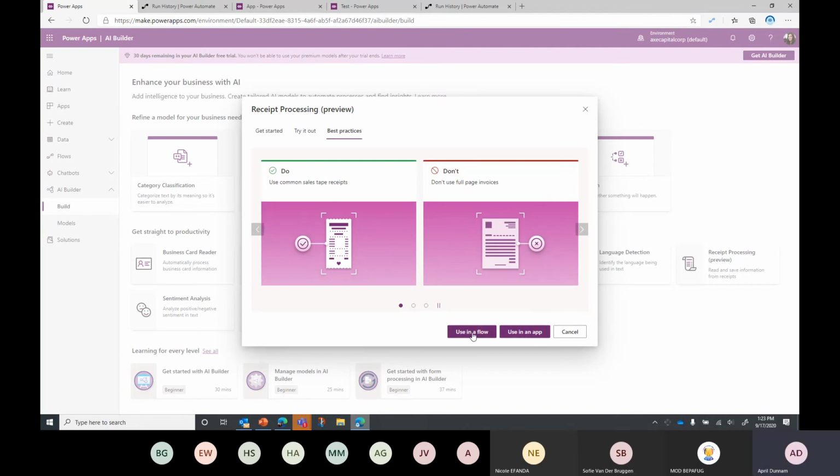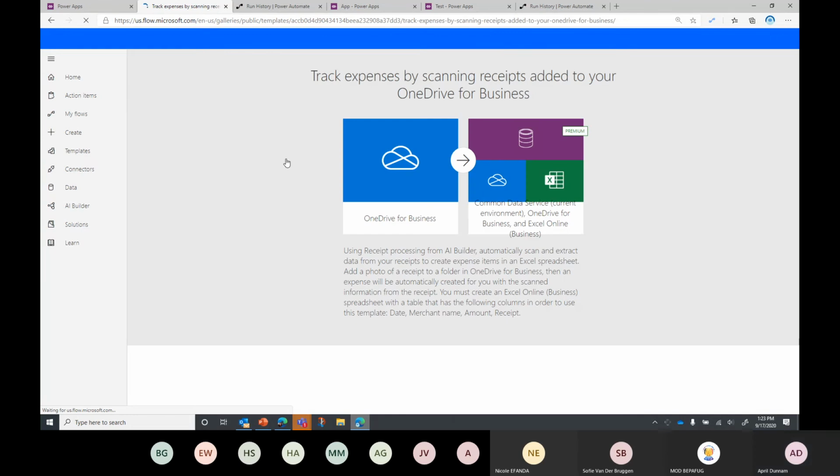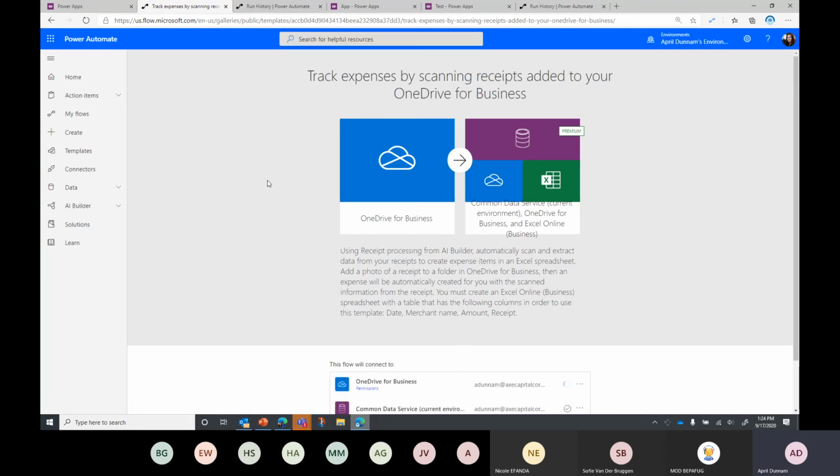Same thing here, you can click use in a flow or use in an app. Use in a flow will, again, give you some of those pre-built templates. So there's one here for tracking expenses via your OneDrive. So say you upload your receipts to OneDrive, it'll go use the receipt scanning functionality within Power Automate, and it will add that into an Excel spreadsheet. So that's a pretty cool workflow process that you can have out of the box.